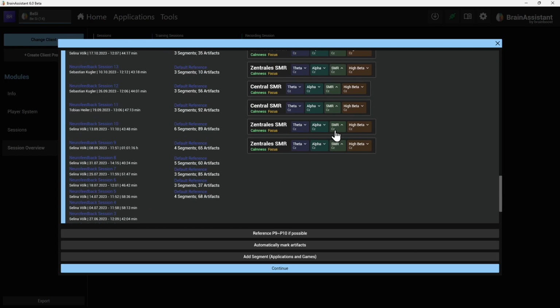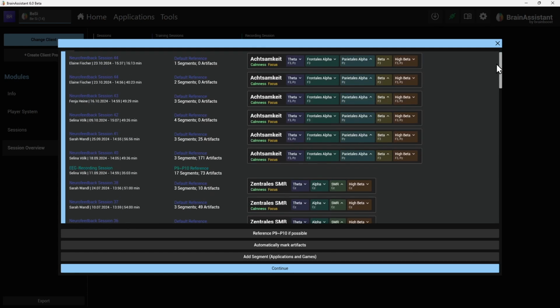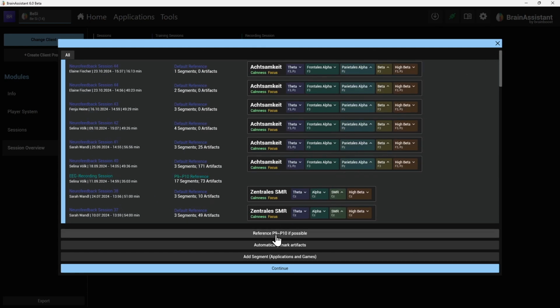Now, in order to analyze, we need to make a few adjustments. First of all, if you record with an eego device from ANT Neuro, you want to use a reference P9, P10 if possible, so you don't have the default reference. Maybe on a cap it's on ZZ or something. So it's just interesting for people that use an eego device. So you can press this, then it will automatically re-reference.